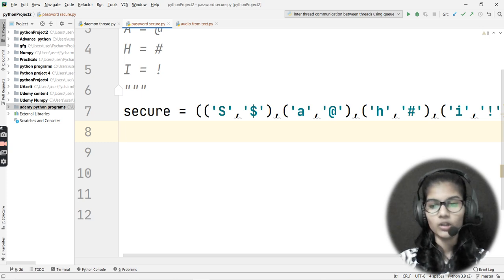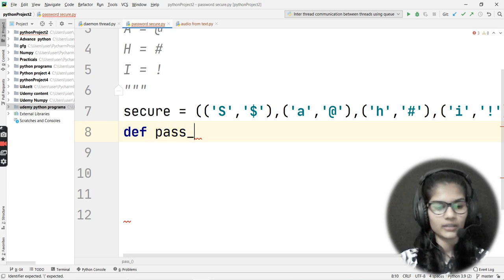Now, what I would do here is make a function. Let's say def. Def is the keyword we use to make a function. And let's say my function name is pass_secure.